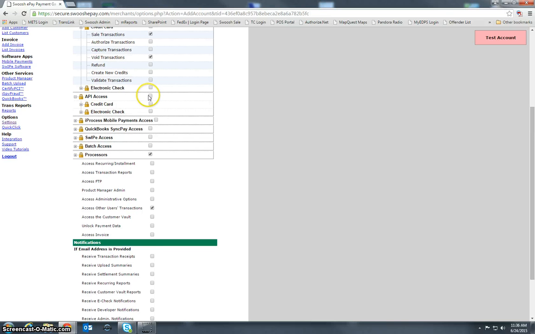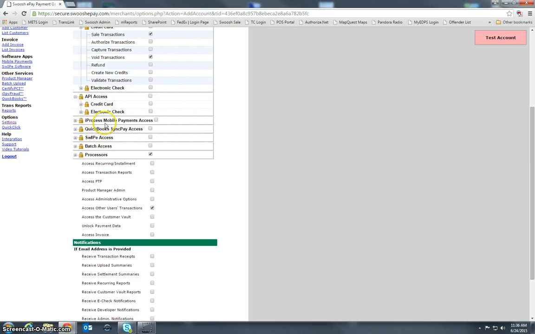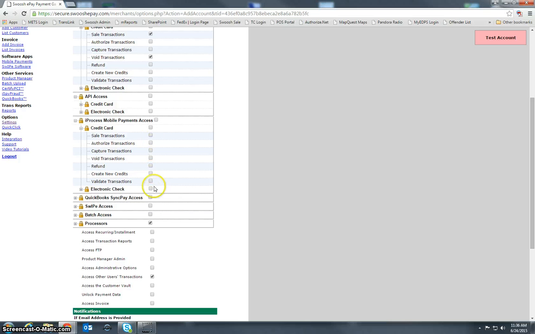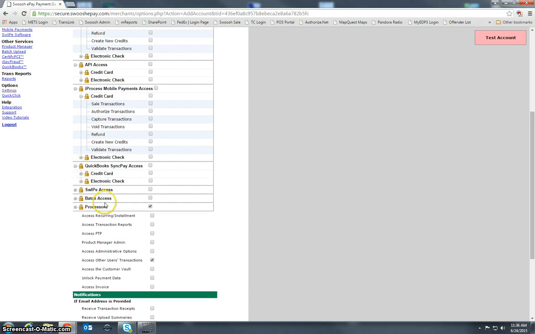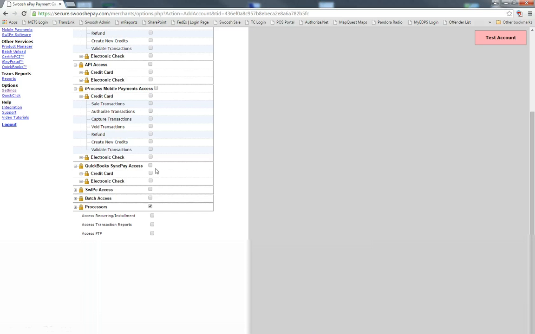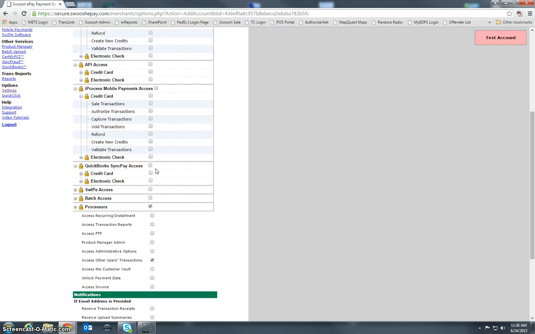API access would be if it's an account that is setting up like your e-commerce website. So your web developer would want API access, but a typical employee will not, so you can skip that. Mobile payments is if you are processing through our mobile reader. And then you can specify what permissions through the mobile app they would have access to. QuickBooks Pay is if you're using our plugin tool and processing all your payments within QuickBooks and not logging into Swoosh, then you would want to come in here and grant them access to this feature as well.